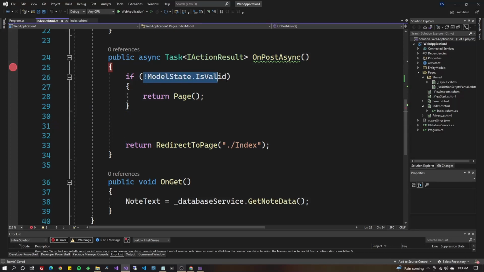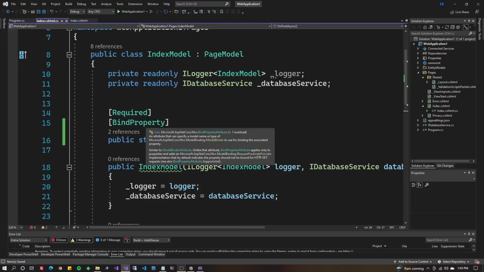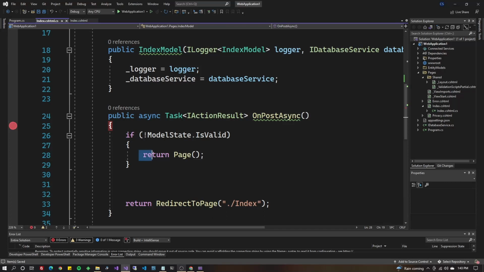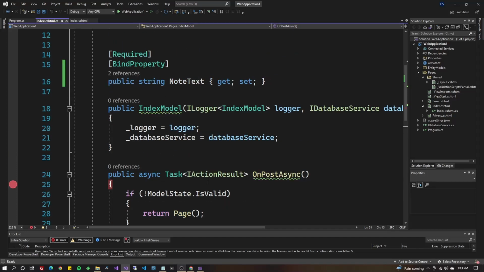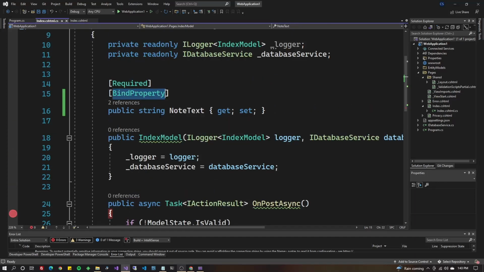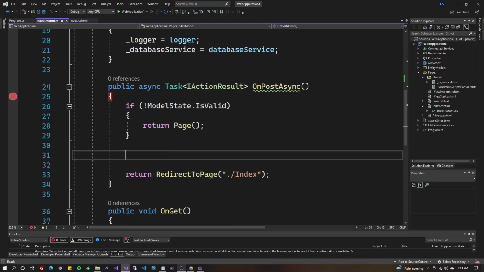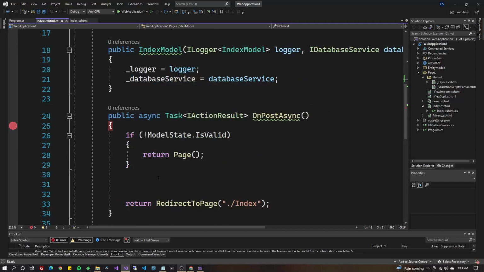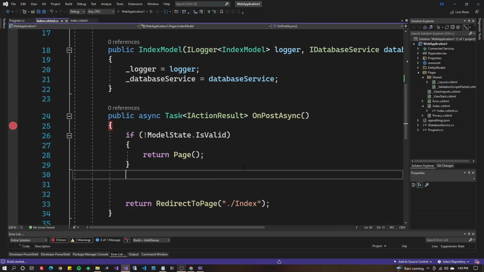So we've got our model state valid, like we were mentioning before, based on this required. So this you'll get inside this block if there's nothing in the text area, and it'll just take you back to the page without any changes. Otherwise, we get to do what you put in this block, and you can redirect them to any page you desire after the form submits. The bind property ensures that anything edited will show up in the properties themselves once you get here. Let's take a look at how that works by running the application.